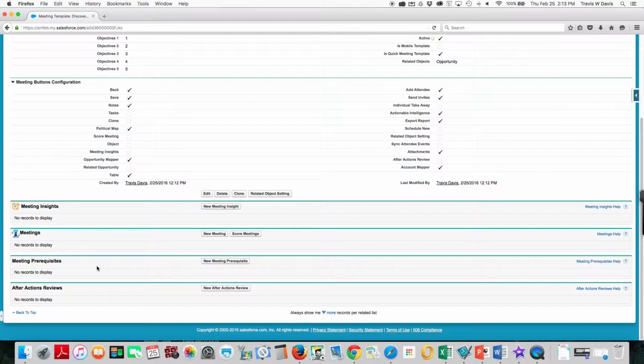I can create a prerequisite for a meeting, so when I select this template, I will get an email saying, please complete these things, and the things that would be listed as the prerequisites. And here is where I'd add my after actions review.